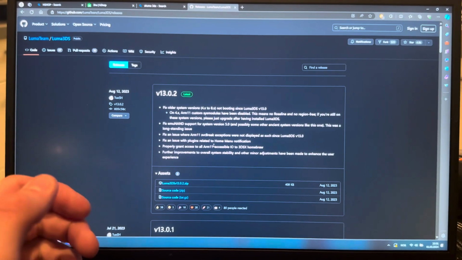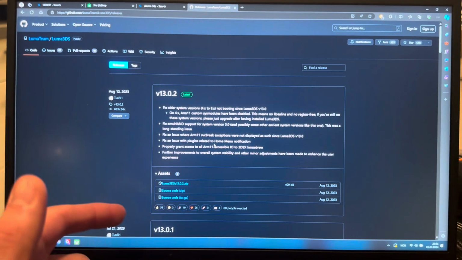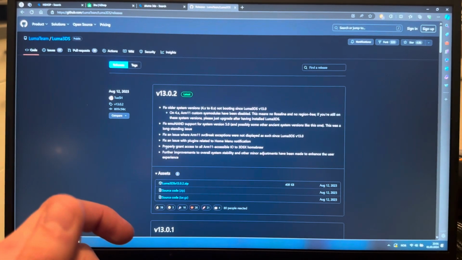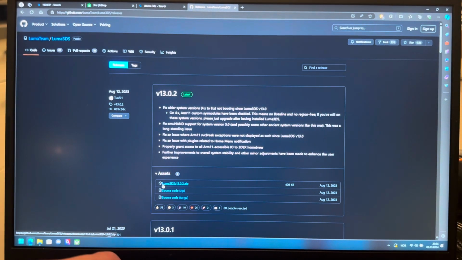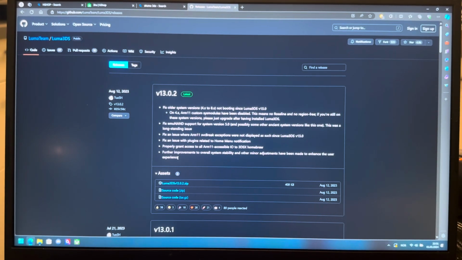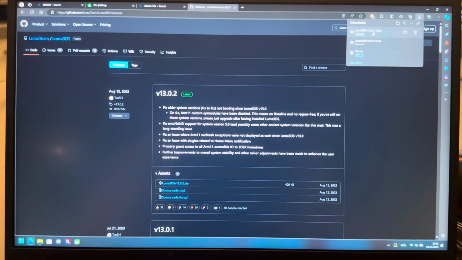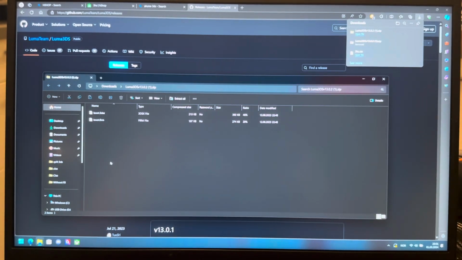There's a link in the description, and you're going to go into that link, and it's going to lead you here. Here, you need to download this under assets. You have a Luma 3DS. You might have a different version. Just download the latest version, because that's the newest version. I'm going to download that. There you go. Already complete. I'm going to go down into that.